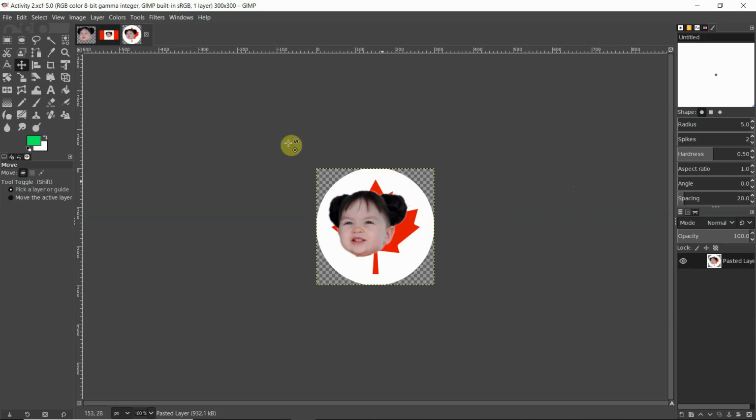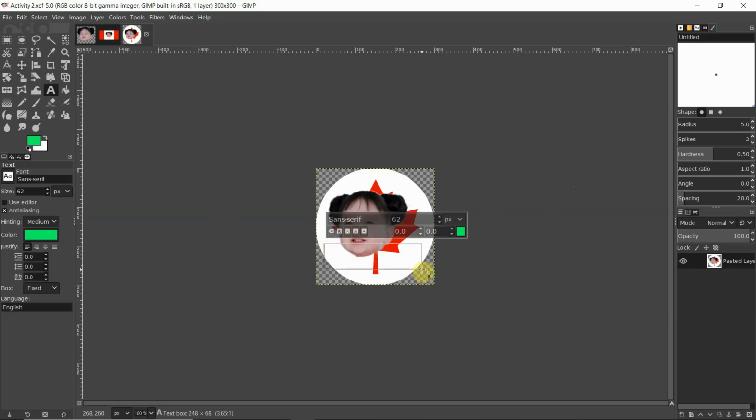Alright, so to get started, we're going to select our text tool and just create a text block along the bottom. Once you do that, you'll see you have your fonts, you have your size, pixels, color, whatever. 62 is a bit too big for us. We're just going to select that and turn that into 30. So once you select 30, click on the box and then you can just write in "Vote for Amber."